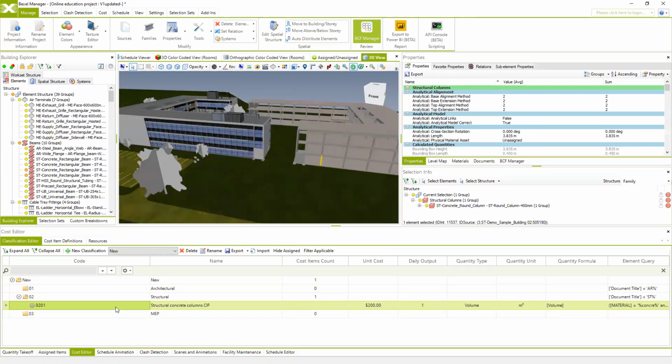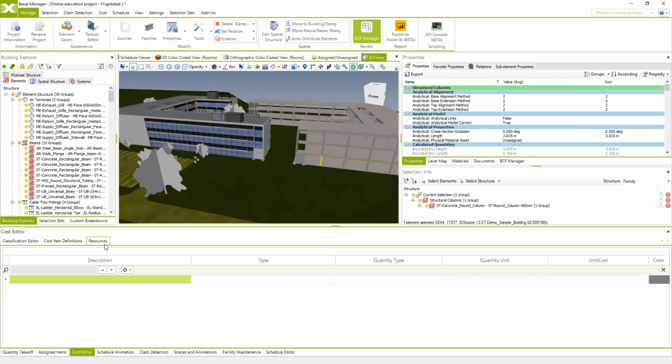So let me just explain how you can fully define a cost item if you have your resources, for example. In order to provide full information when you're creating cost items, the first thing is to create your resources. So within the list of resources, you can specify resources which you want to use in this specific BIM project. And in this case, I'm gonna, let's say, specify concrete ready mix, for example.